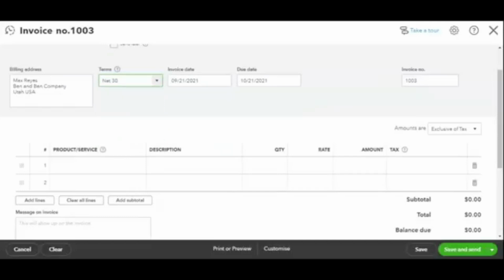For now, we will take that net 30, and then the invoice date and the due date. It will automatically input the due date if you click the terms. So for example, 15, yeah, it changed. For 30 days, it's October 21. And we have here the invoice number. It's a unique number for the invoice.